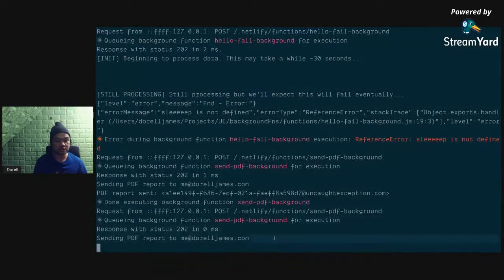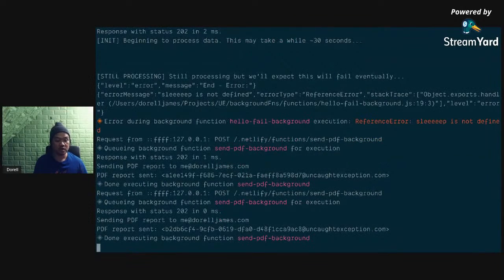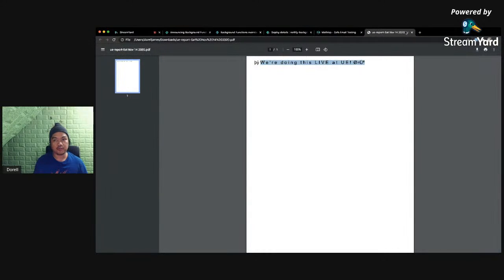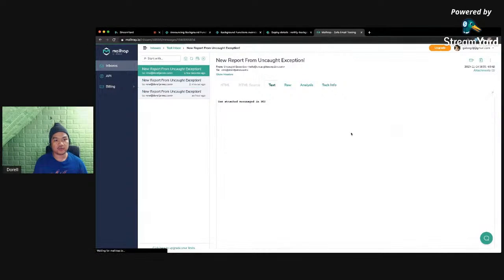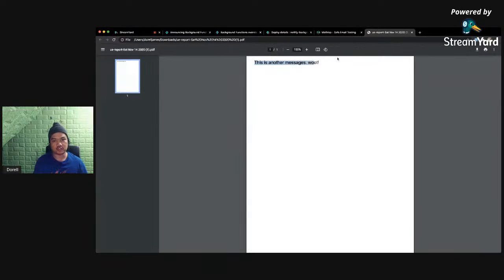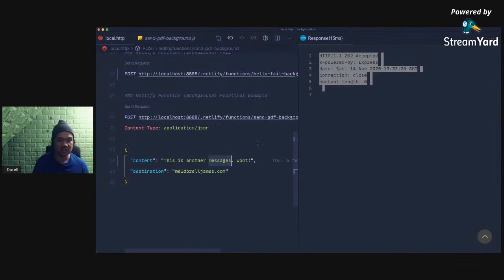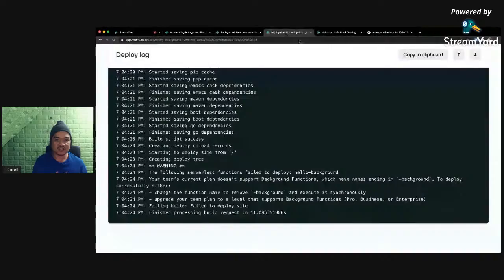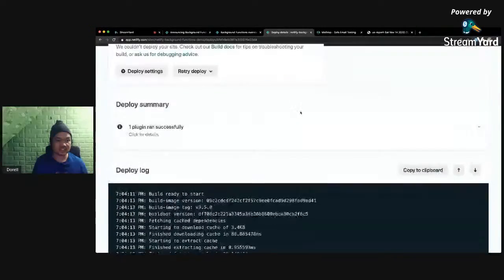Same thing. It goes in the background. It's going to be sent to email. The report is sent, and then go back here. You see that. See the attachment. Download the attachment, and pretty much this is another message. This is another messages. Why did I type messages? Wrong grammar. All right, anyhow.